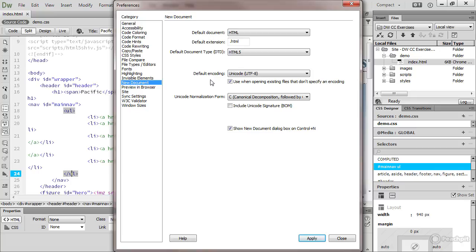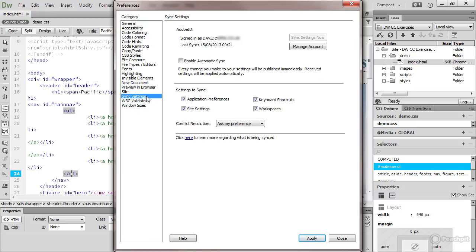The final category that I want to look at is Sync Settings. This sets up your preferences for what Dreamweaver syncs to the Creative Cloud. By default, the settings to sync selected are Application Preferences, Site Settings, Keyboard Shortcuts, and Workspaces. And this can be very useful if you're working on two different machines, say a desktop in the office and a laptop elsewhere. The Creative Cloud will sync the settings between both machines. However, for keyboard shortcuts and workspaces to work, both machines need to use the same operating system.